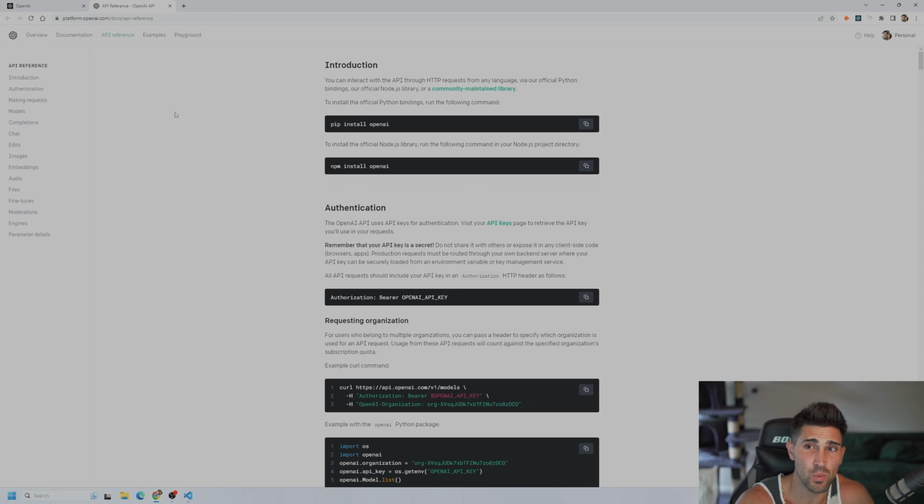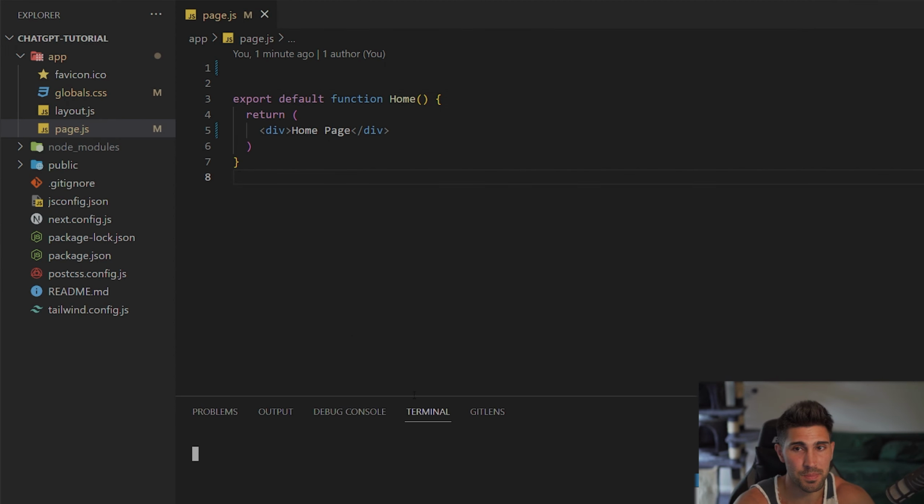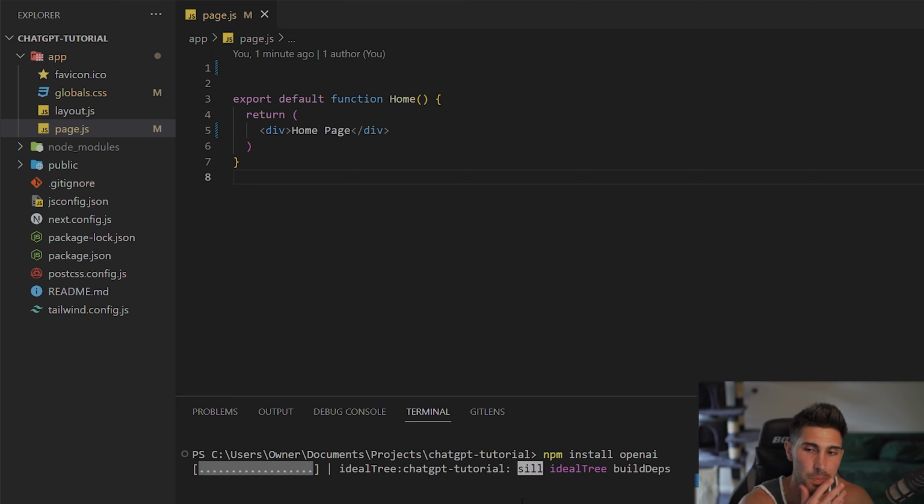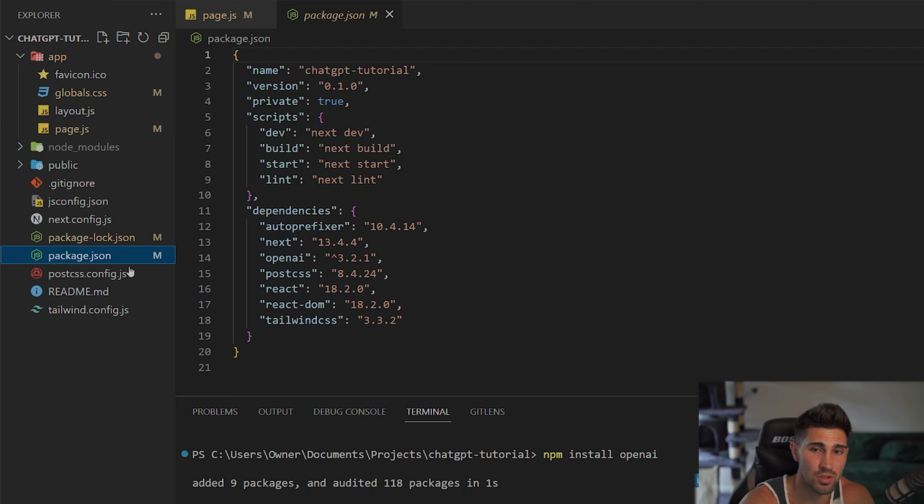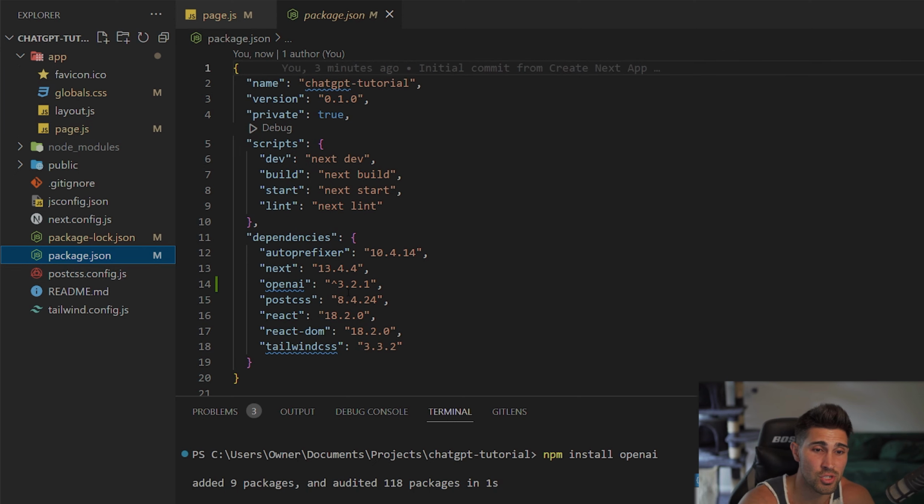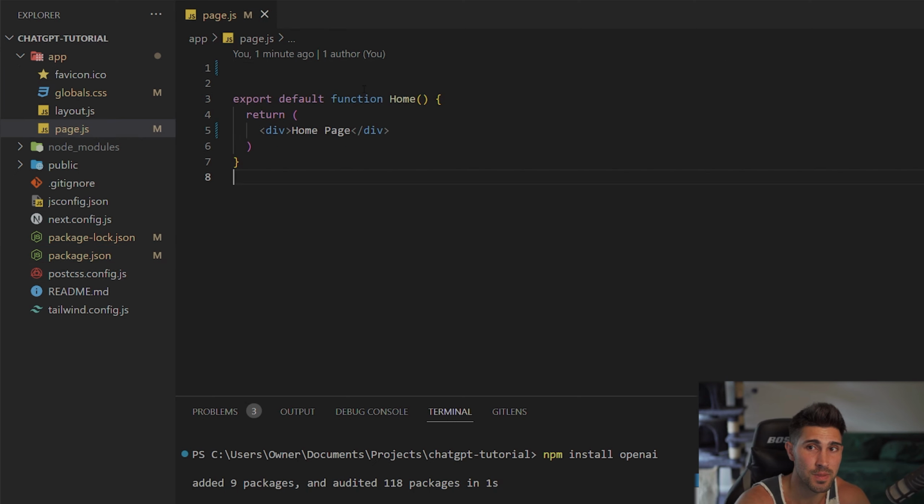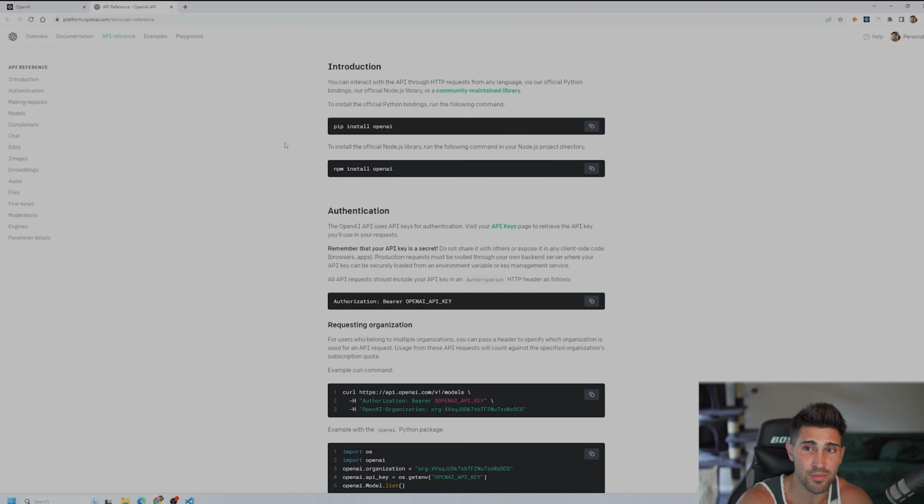So the very first thing we have to do to interact with the API through some HTTP request is we have to install this package. We are using the Node.js library, so we're going to install this. If you're using Python, you install this. So let's go back in our project, open up our terminal, paste it here, press enter, and then the OpenAI package will be installed. Check the package.json, and we are using version 3.2.1. Perfect. So now let's go back to the API reference.